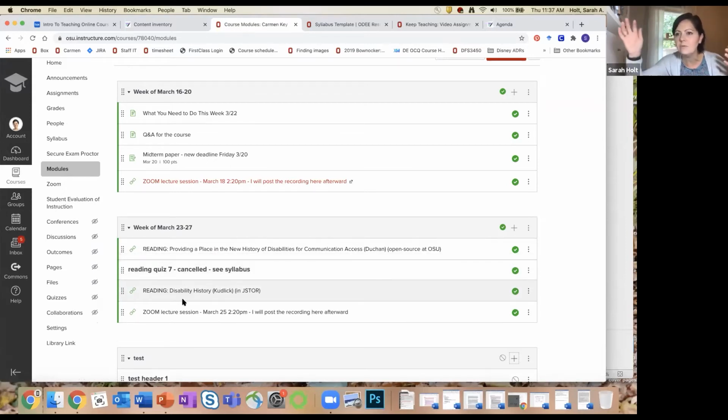If you download the template, that will come preloaded, and then you can just edit the titles or the names as you want to.